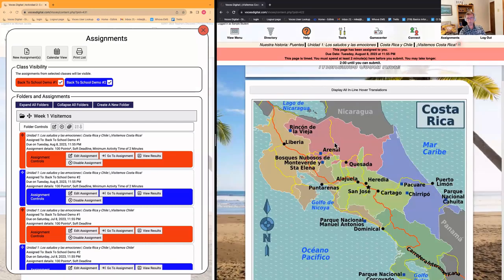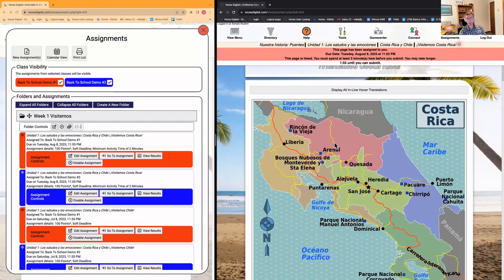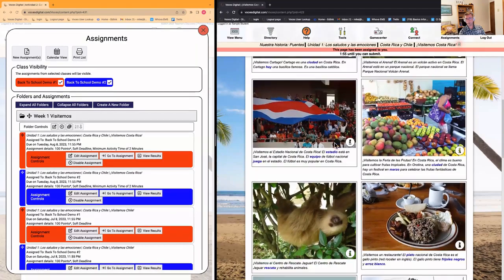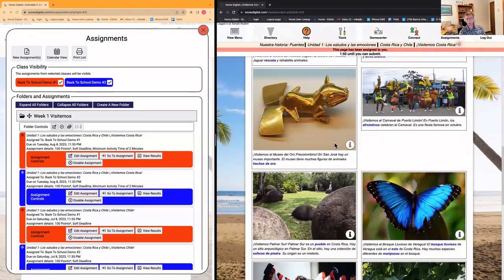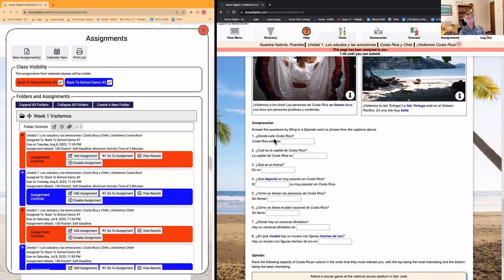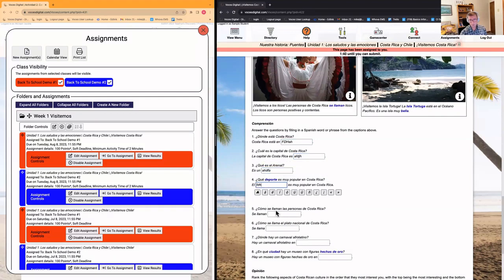So let's see here. All right. So this is a great activity, and you want to make sure that students, they're looking through, right? There's all sorts of things to read. Now, what I'm going to do is I'm going to do what some students might do. They might already know the answer, and I'm going to type it in.